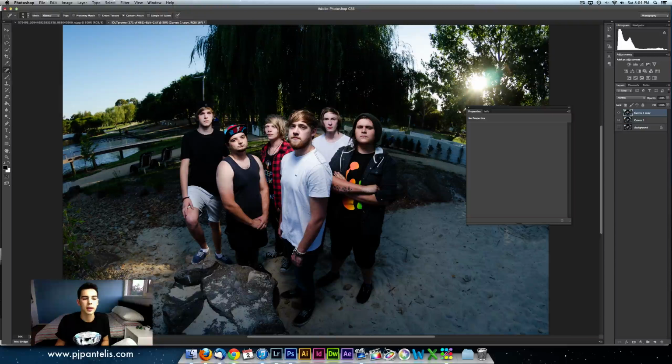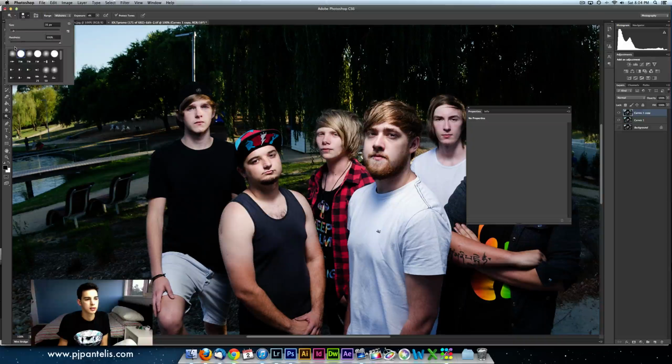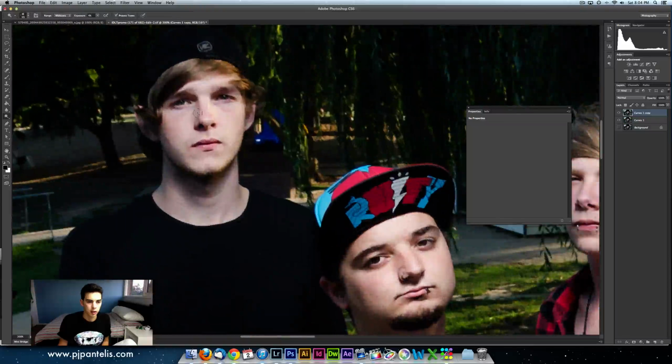So duplicate the layer, and O for the dodge tool. Make sure you've got the dodge tool selected, with a really low exposure and mid-tones selected, and a soft brush. You're going to go in carefully and just dodge in all the highlights on the face.